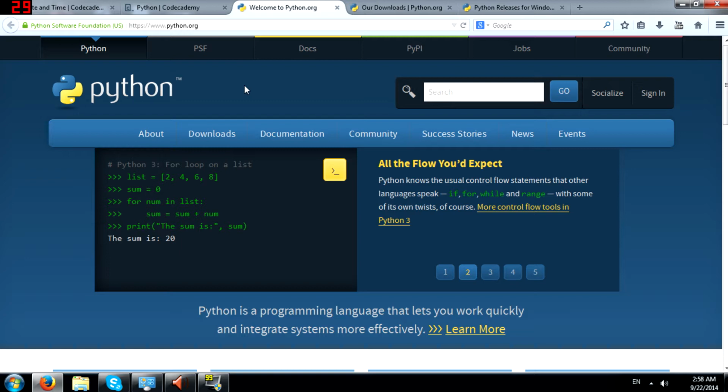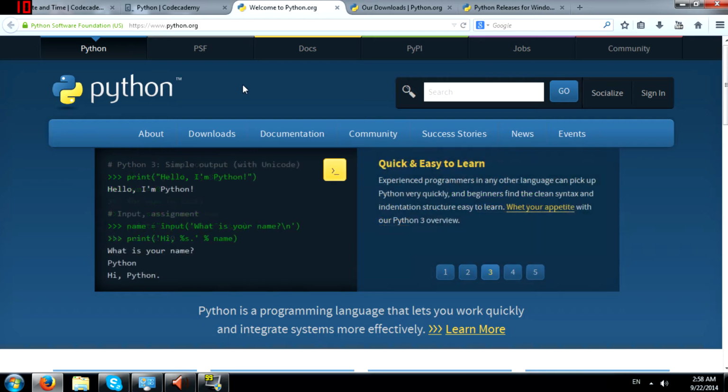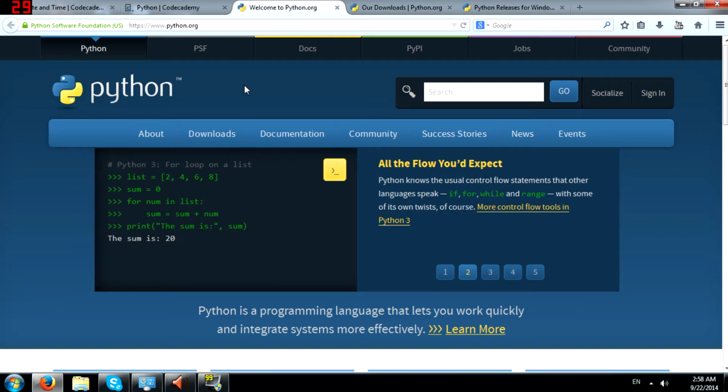What is Python? Python is an interpreted, object-oriented, high-level programming language. Its high-level built-in data structures combined with dynamic typing and dynamic binding make it very attractive for rapid application development, as well as for use as a scripting or glue language to connect existing components together. Now Python is open source, meaning it's completely free, so you don't need to pay any money in order to use it for commercial purposes.